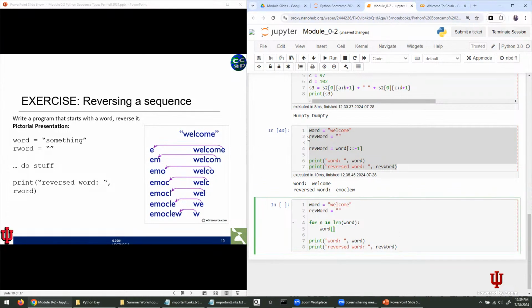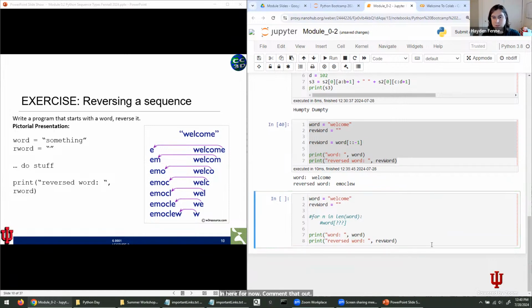Yeah, so let's stick with Vikram's solution for now. Maybe we can come back to this later. If somebody wants to work on the side on making this work with for loops and report back, that'd be great. But in the interest of time, we should move on because we do need to talk about other sequence functions. So I'll leave this in here for now, comment that out. Maybe we can come back after.